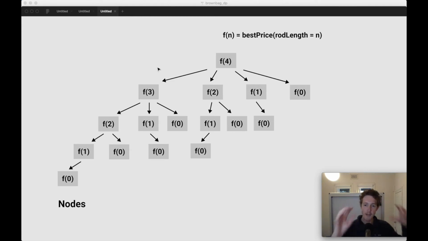So we can see here that to compute the best price for a rod length of n, in this case when n equals 4, we've got to go call, so we check the price for 1, but then we have to say, all right, well, give me the best price for 3. I need the best price of 3 and 2 and 1 and 0, and I'll take the max of that. But to call the best price of 3, I've got to call the best price of 2 and 1 and 0 and take the max of that.